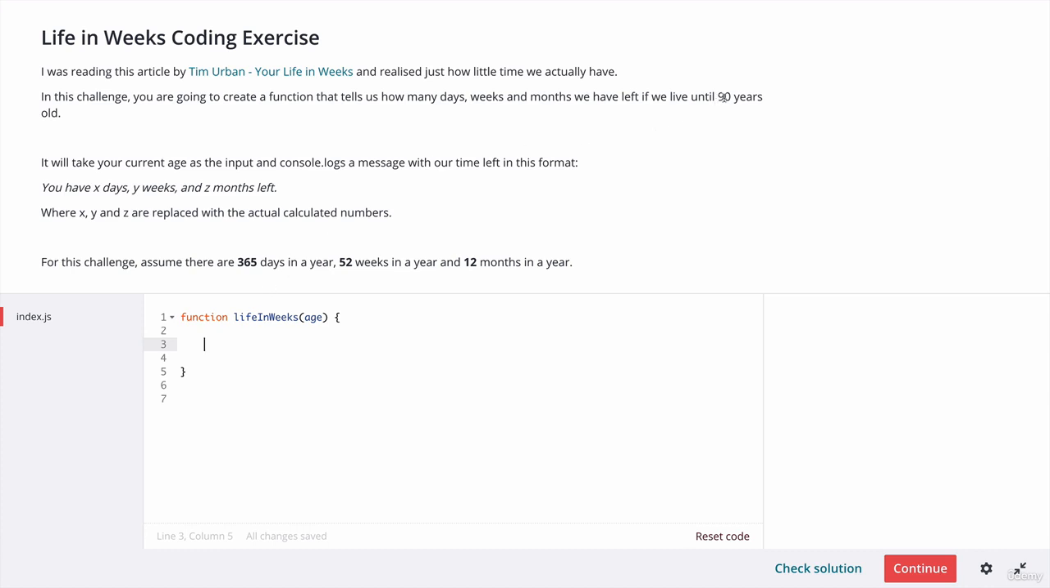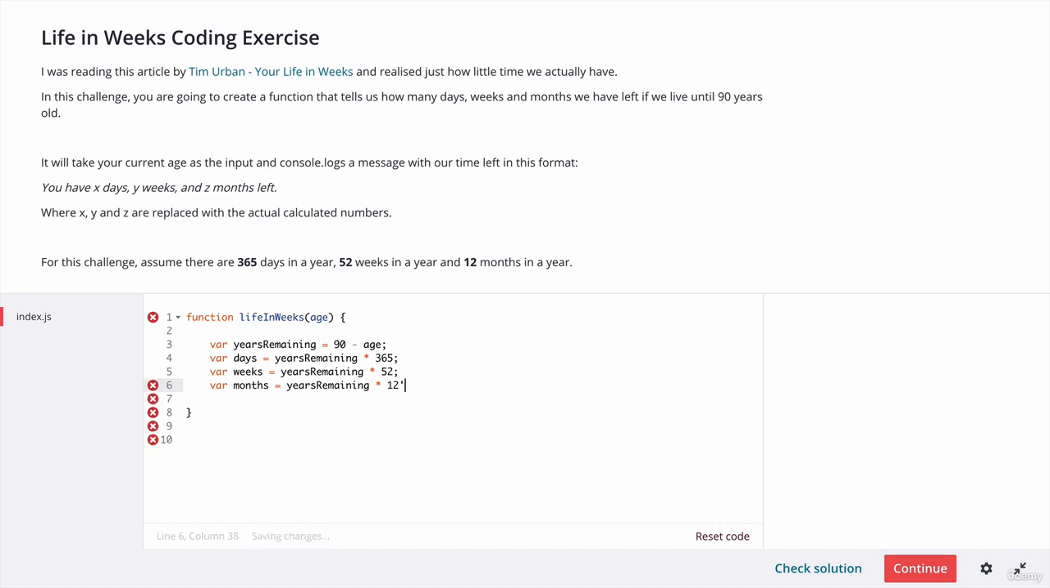We're saying that we're assuming that we'll live until 90. So let's create a variable called years remaining that's going to be set to 90 minus age. Now, once we've got the years remaining, then we can work out the number of days, weeks, and months left. So days equals years remaining multiplied by 365. Weeks equals years remaining multiplied by 52. And finally, months equals years remaining multiplied by 12.